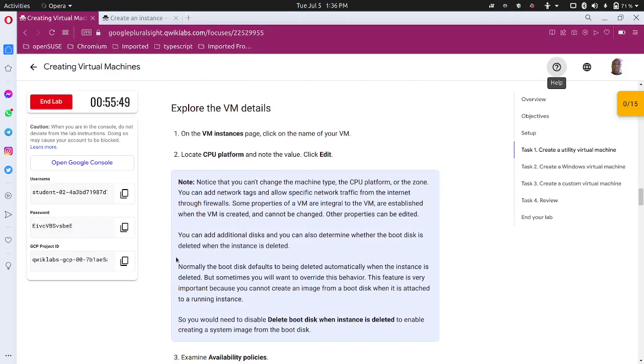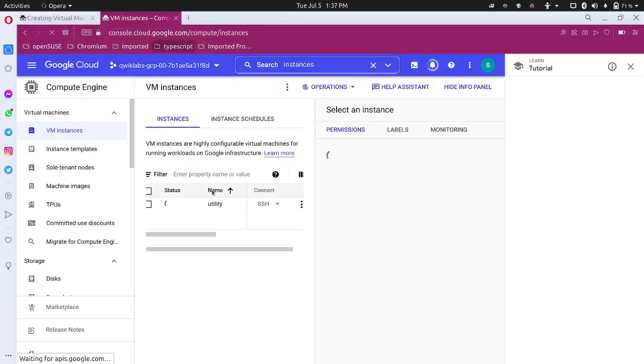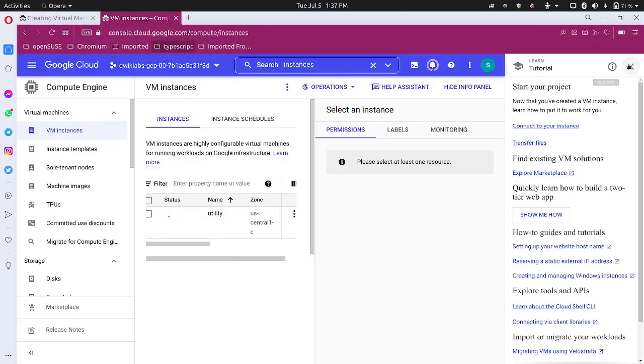Okay, so on the VM instance page, click on the name of your VM, locate CPU platform, note the value, and click edit. Okay, so let me close this one.